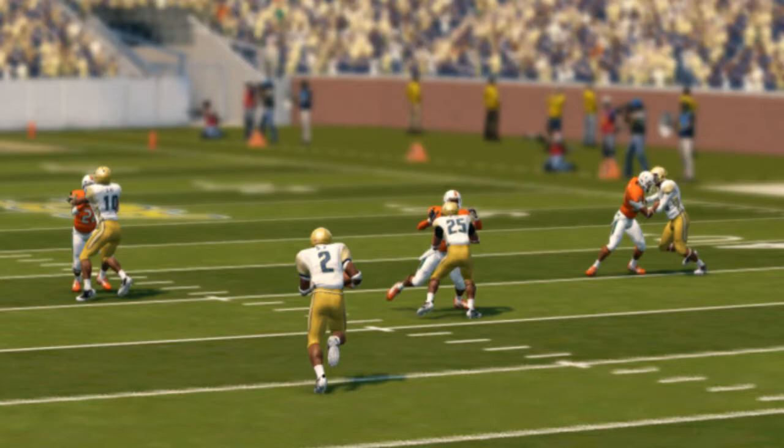Open field blocking and wide receiver blocking both got lots of refinement. If you make a cut and alter the direction you're running, your blockers will update their blocking path to give you a chance to break into the second and third levels. Last year, blockers often picked the wrong guy in the open field and turned around.